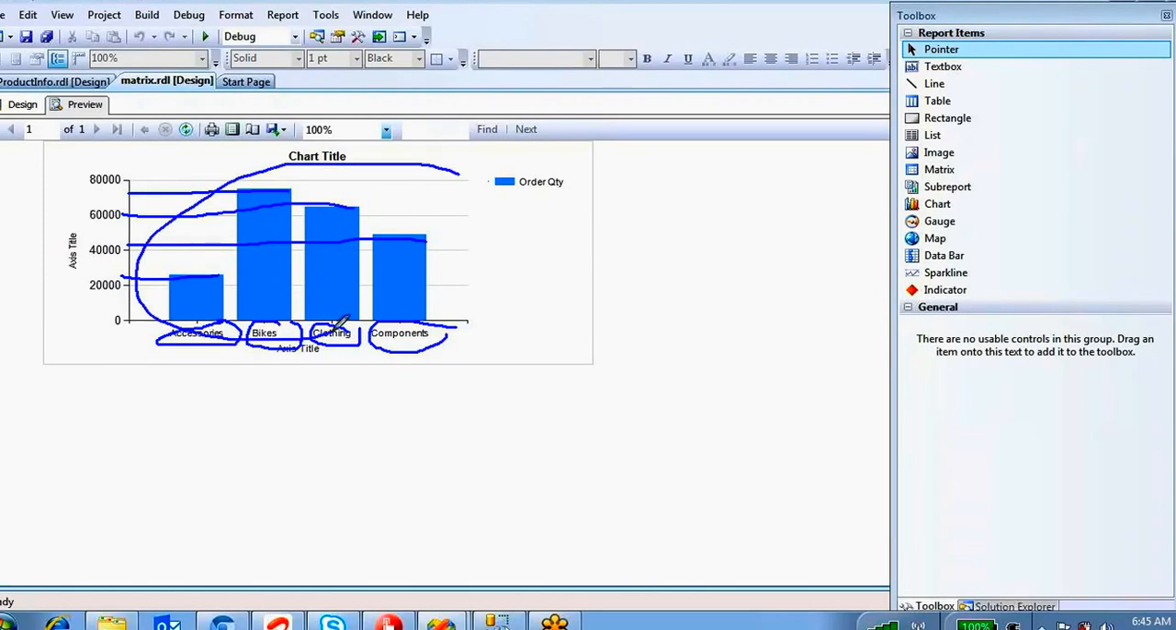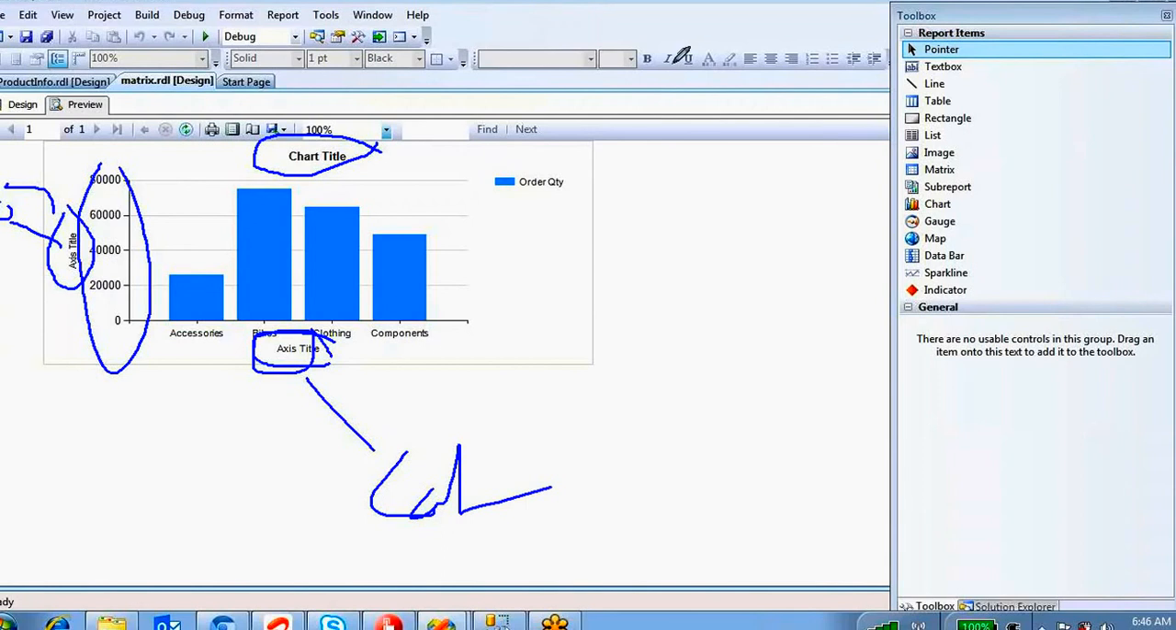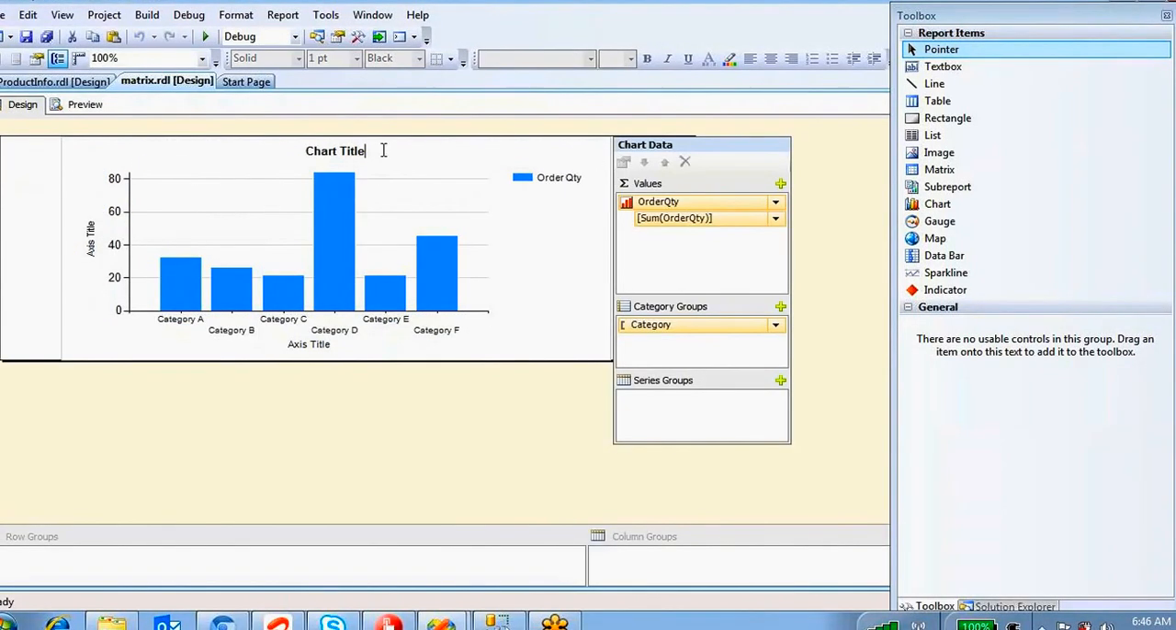In this way you can visualize the chart. If you want to change the chart title, you can change here. Also the axis title: this value is 0, 20,000, 40,000, 60,000, 80,000. This is the order quantity, and the axis title also you can give. This is the categories. So how can you do this? You can modify. First I'm going to change the chart title.